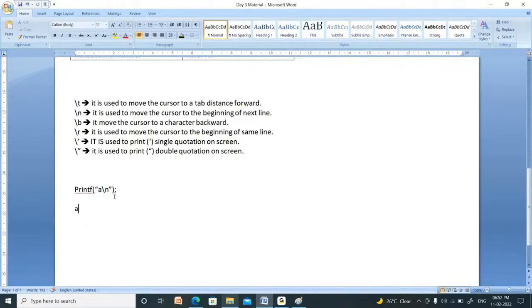Next one is slash n. What is the meaning of slash n here? It is used to move the cursor to the beginning of the next line. Slash n won't print. It simply moves the cursor to the beginning of the next line. Now, did you get the answer A slash n? No. So here, if you want to print slash, you have to use a double slash. A slash slash n you have to use.